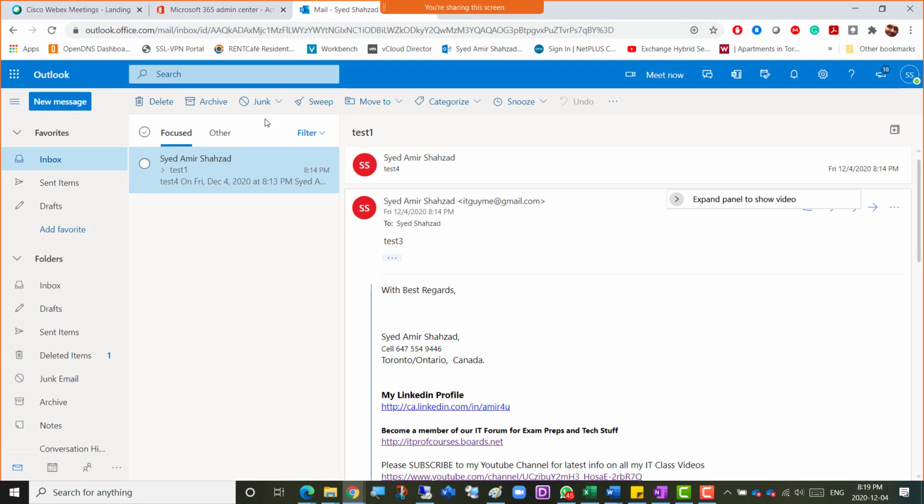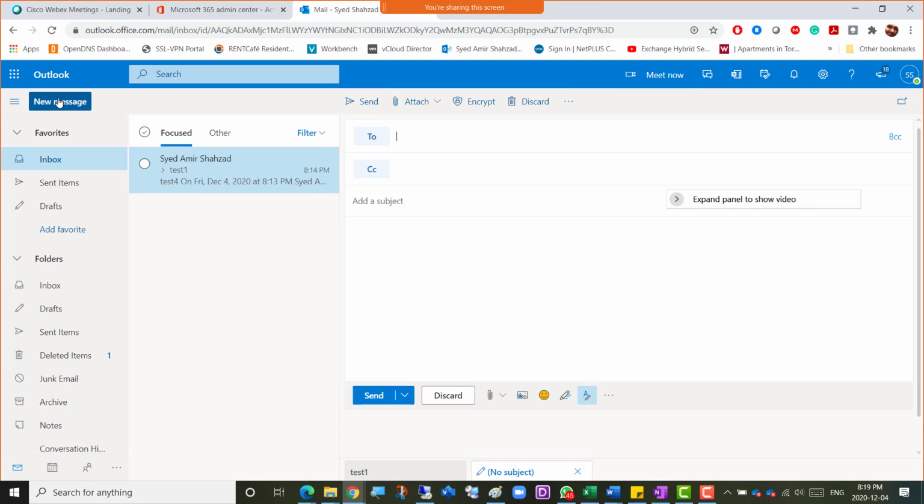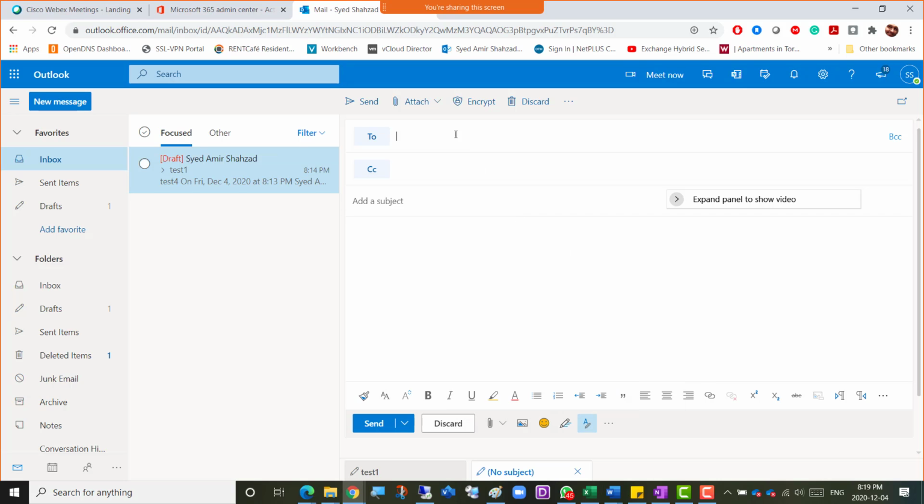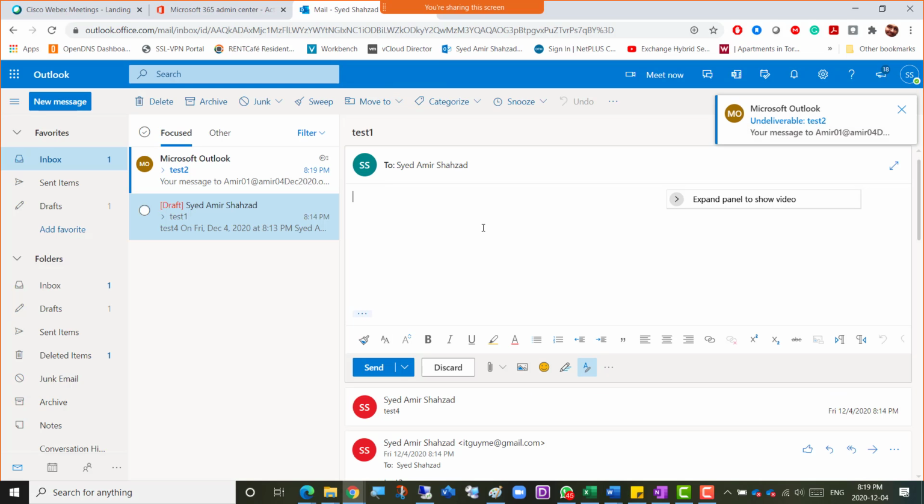If I go to the first user from which I'm logged in already, I can go to new message and address it to this newly created user, which is not to be found right now because it's too soon. But I'll put in the whole email, and test 2. So this is going to send. That user also has an email. Right now it's undeliverable because that mailbox may not be up and running yet.